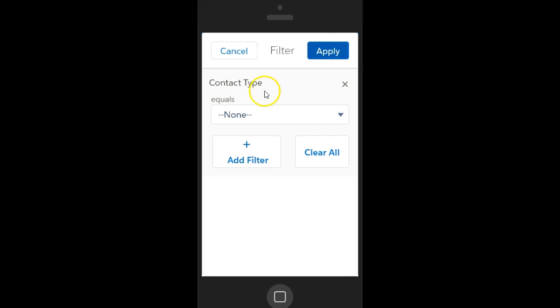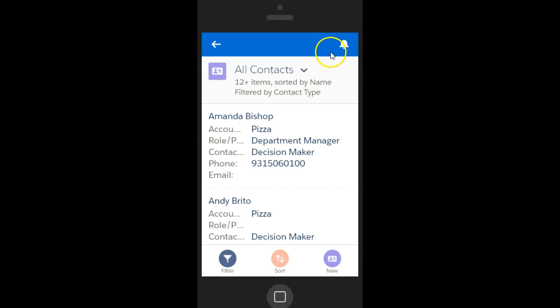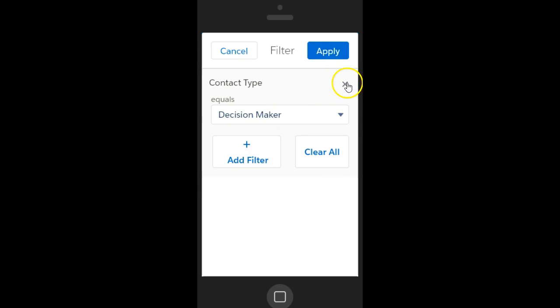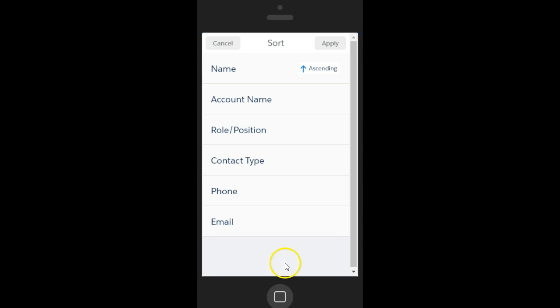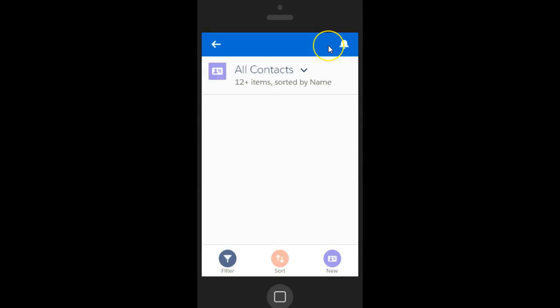Once complete, tap Apply. To remove a filter, tap the filter icon, click the X next to the filter, and then tap Apply to remove the filter. You can choose to sort the list results in either ascending or descending order by tapping the field to sort.